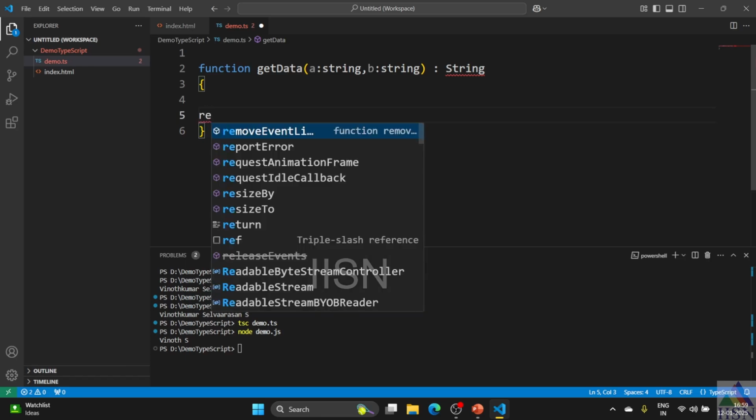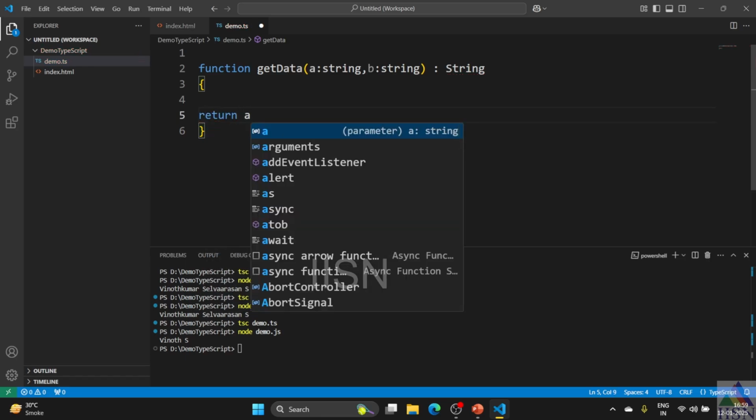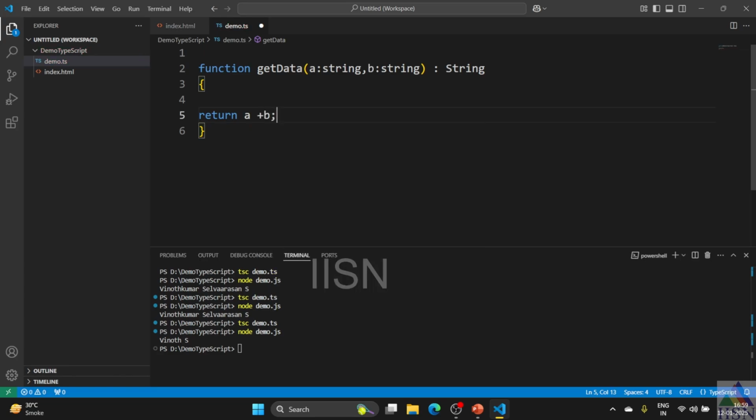Okay, so we need to use the return statement, right? Return a plus b. That is the reason why we are getting this error message over here.